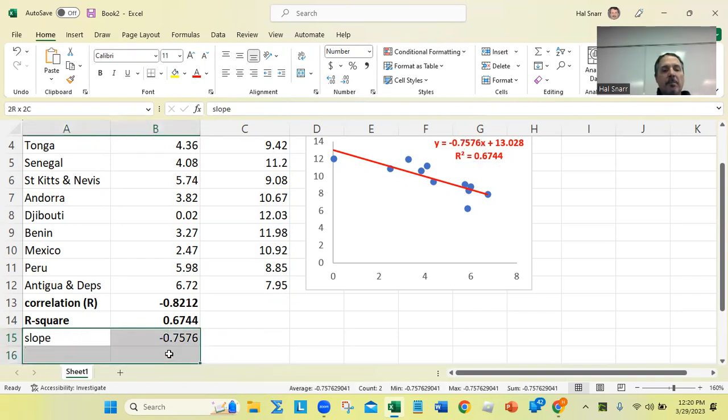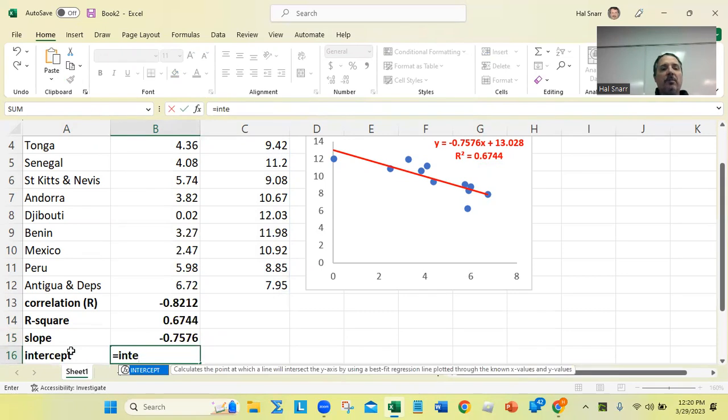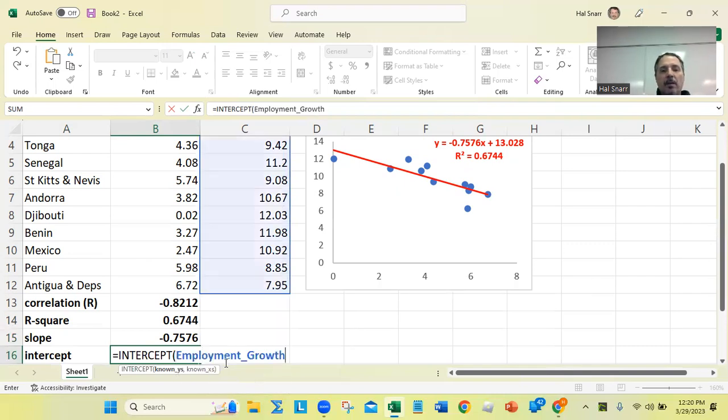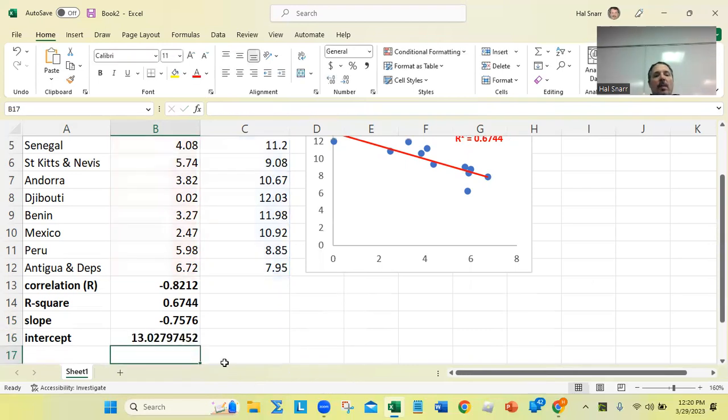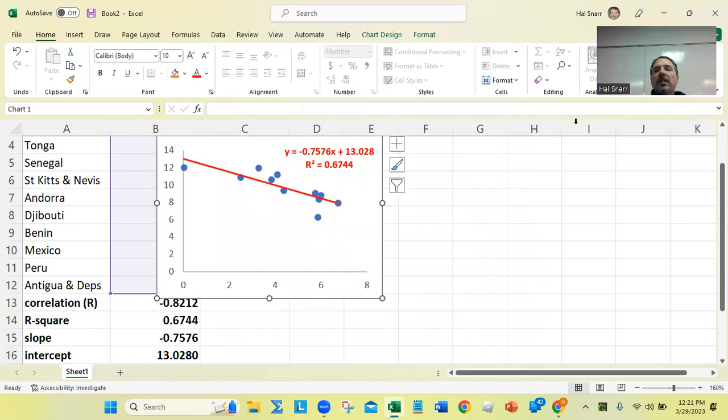And if I want to do the intercept, I want the intercept line. What do you think I type? Equal intercept. Again, I want the known y's. The known y's are employment growth. And I want the known x's, which are the IT investment. And so I can use Excel just to do it. Right? Okay, so you can get it from the chart, or you can use Excel commands to get it, right?